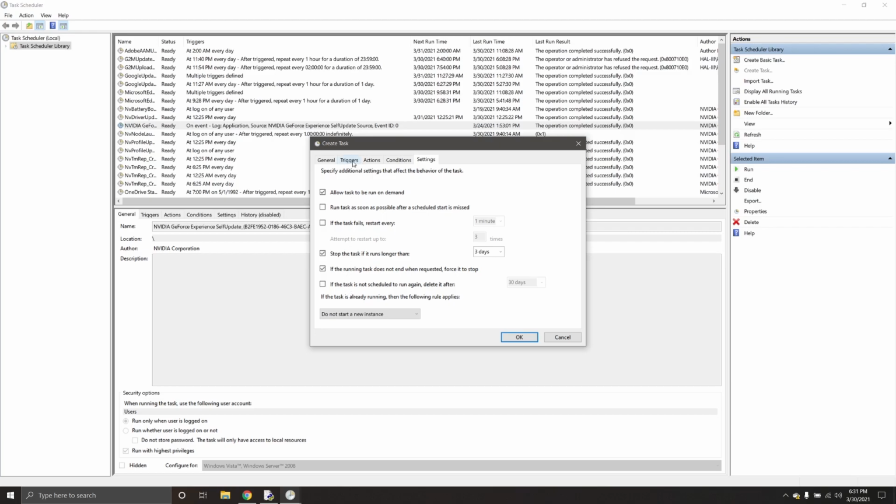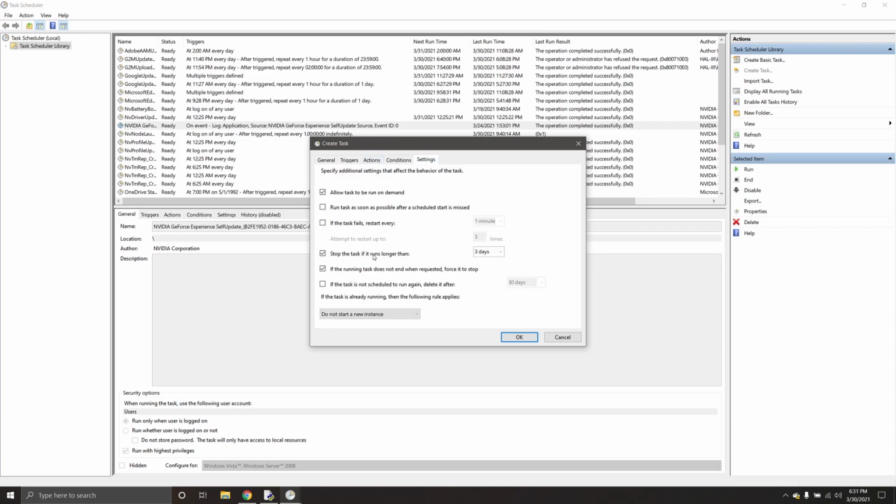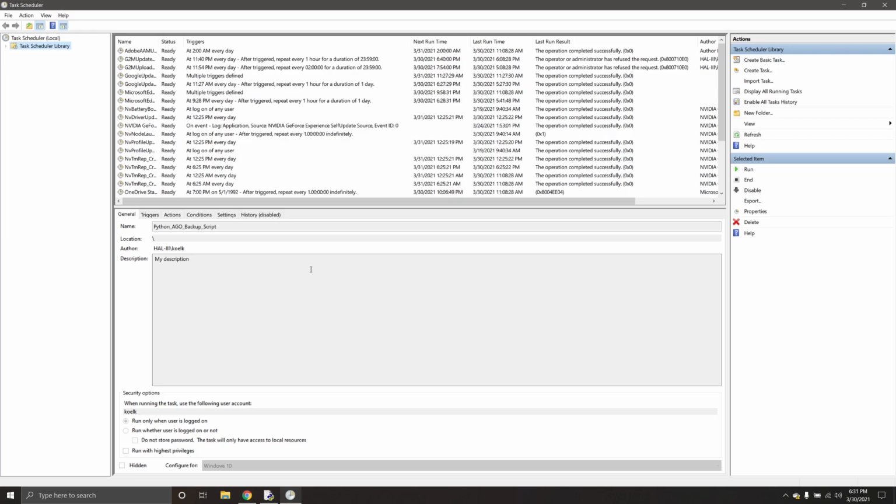And on the last tab here, Settings, a lot of these are kind of redundant. So for example, when we were setting up the trigger, we had those options, stop if it runs longer than so-and-so days. If you had multiple triggers in there, you could use this Settings tab here to do an overarching setting. I'm going to leave those all as is, and then just click OK. And that's all there is to it.